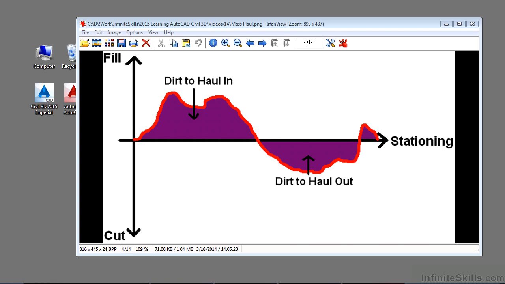In this video, we will discuss mass haul diagrams. If you'd like to follow along with this video, please open the file massHallDiagrams.dwg located in the training folder as discussed in the Working with this Dataset video.